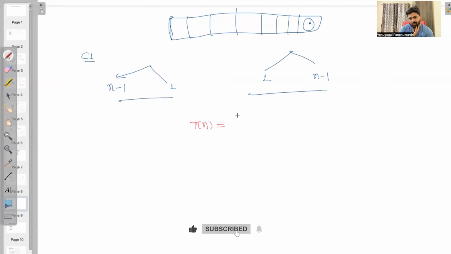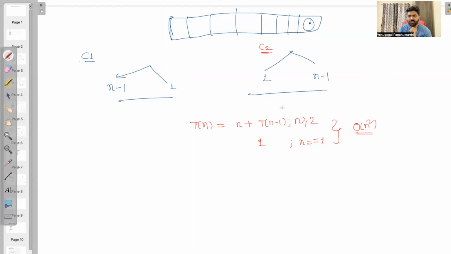T of n is equal to n plus T of n minus 1, when n is greater than or equal to 2, and constant time if the number of elements is equal to 1. You might not understand this if you watch this video directly. In my part 2 video on quicksort, I have clearly explained these two cases and when each is possible. If you solve this, it is order of n square. Since this is a summary video, please watch that one if you are not understanding. So, order of n square.